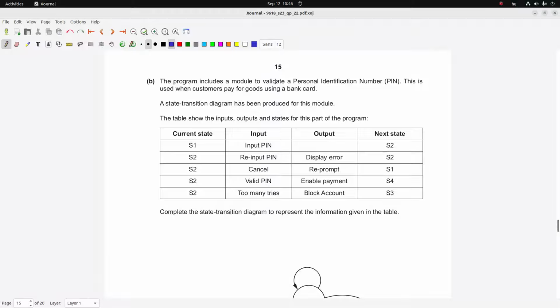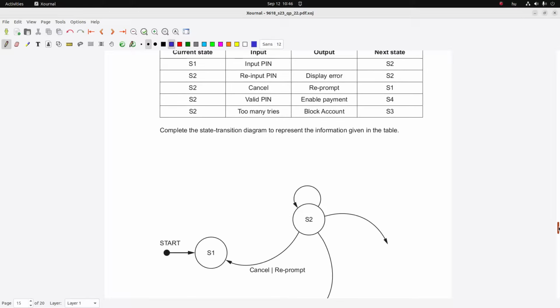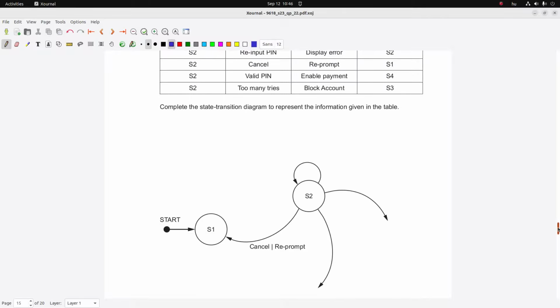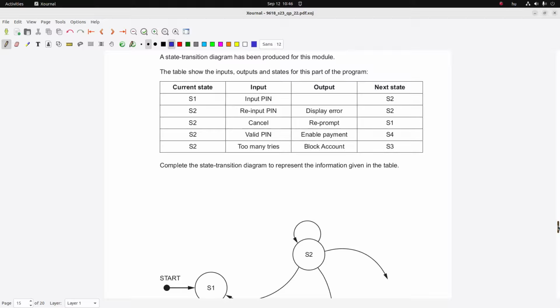The program includes a module to validate a personal PIN number. This is used when customers pay for goods using a bank card. The state transition diagram has been produced for this module. The table shows the inputs and outputs and states for this. Okay, easy one. Hooray, easy one. Complete the state transition diagram to represent the information in the given table. Okay, so let's read this.